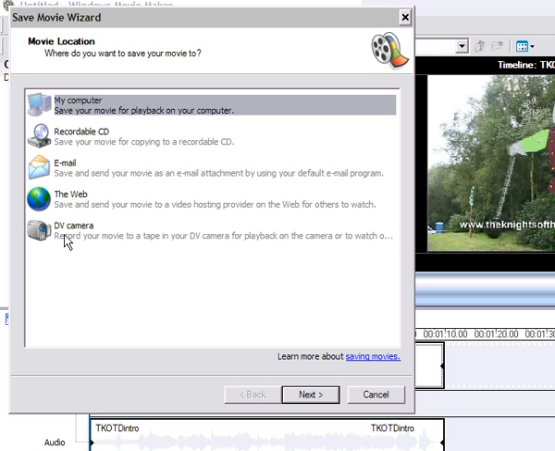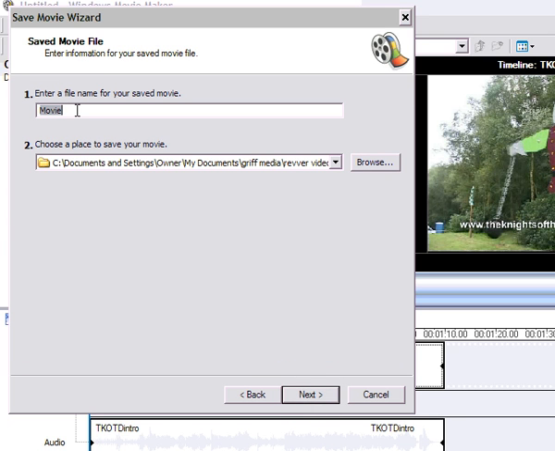You've got 5 different options, pre-selected file compressions for different types of use. If you want full control, my advice is to use the Save for My Computer. Click on Next, and there you're prompted to enter a file name for your video.